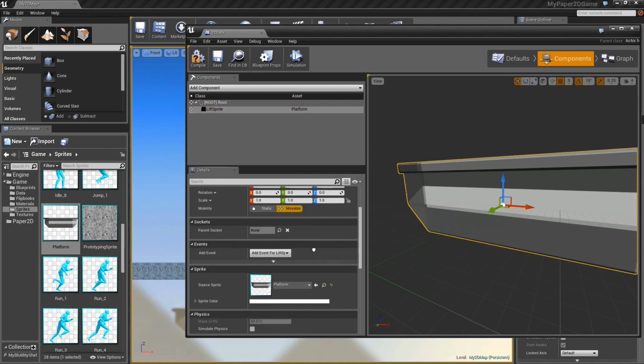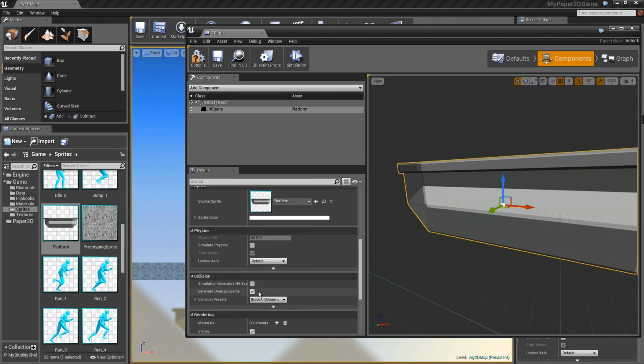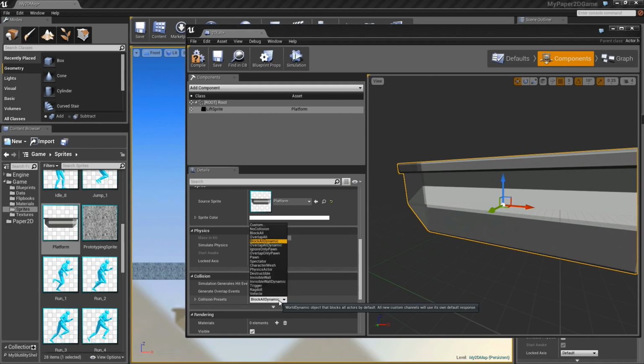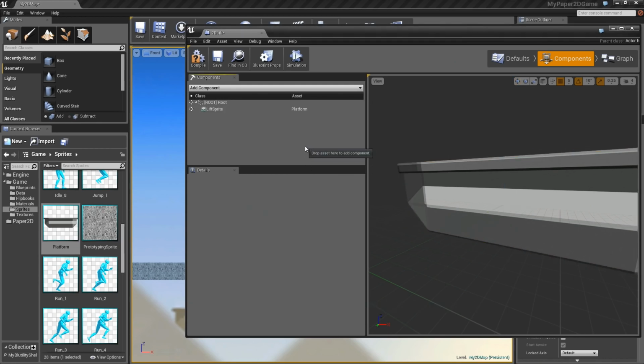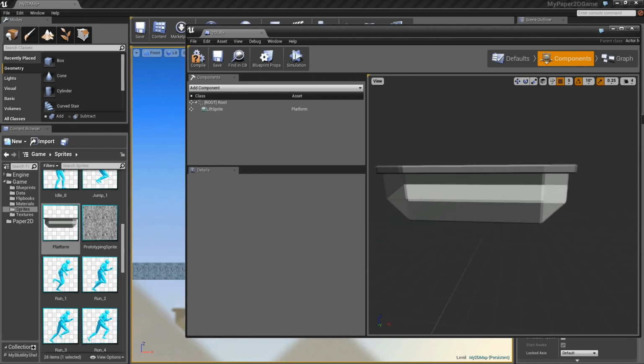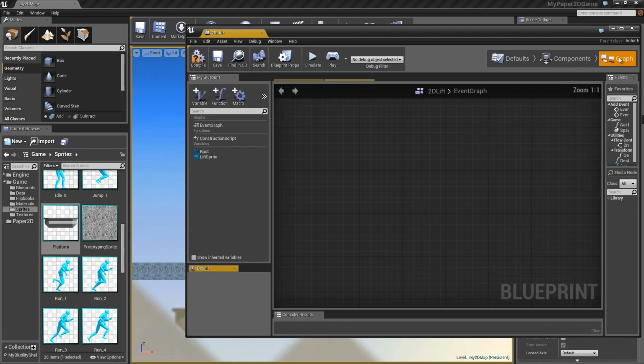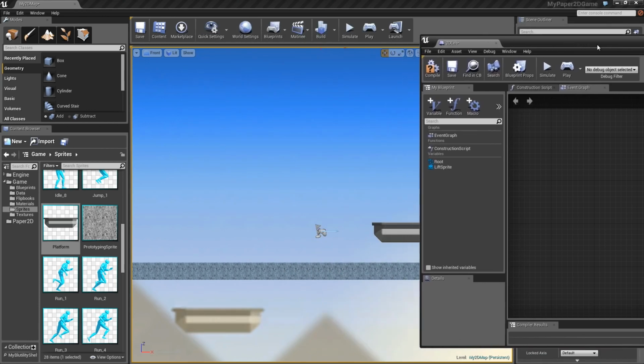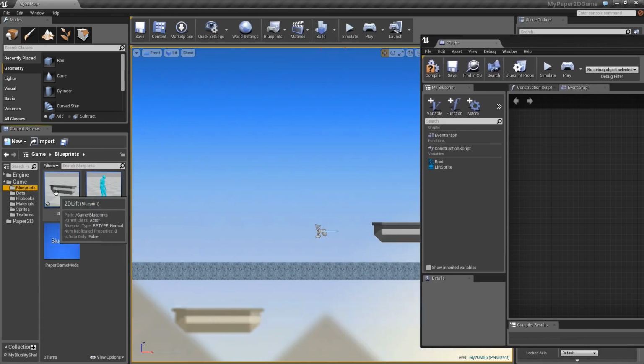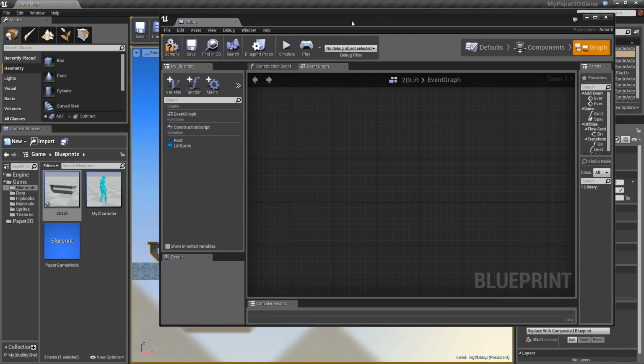Also, I'm going to make sure that this sprite is set to probably block all would be better than block all dynamic, but even block all dynamic should be fine for now. We'll keep an eye on that later if we ever need to change it. Okay, so that is the basis for our lift. If we wanted to, we could jump over to blueprints, and drag a copy of it into the scene, which is great.